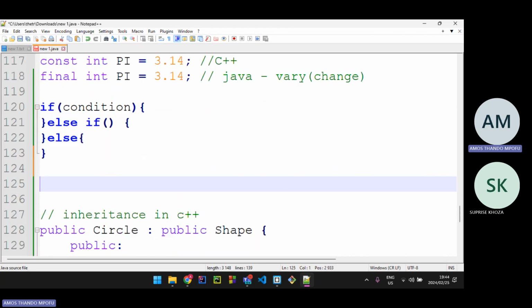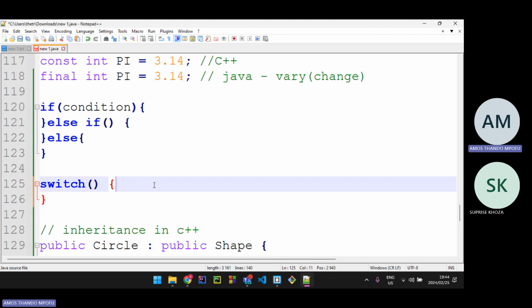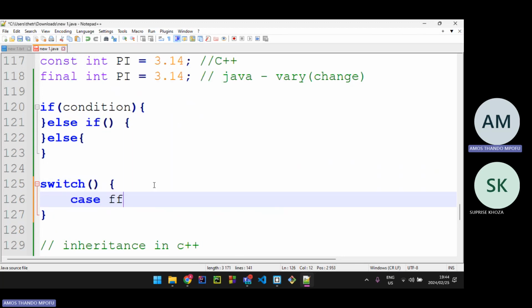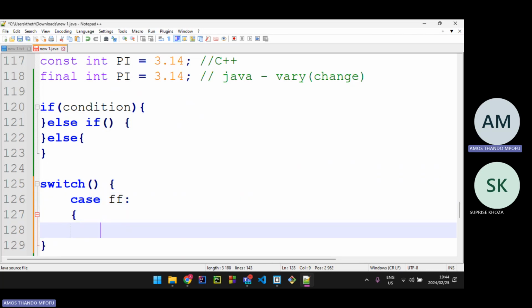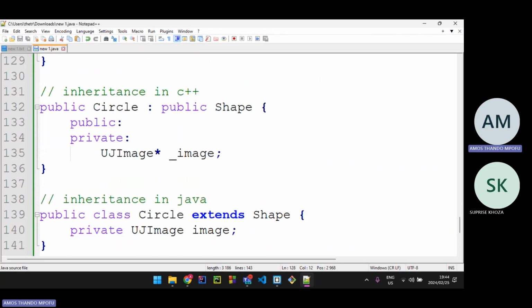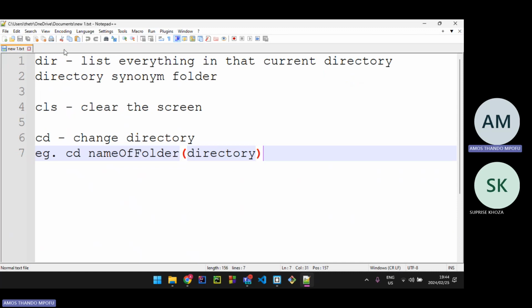Even the switch statement. Remember, we also have the switch statement. It's exactly the same as in C++. In Java, it's also the same. So if you master those things, you have the case, and whatever that case is, and then you have a break at the end. If you want to put curly braces, you can also put curly braces, and then you have a break at the end. It's exactly the same. So just know those are the slight variations between the two. I hope you understand it now.